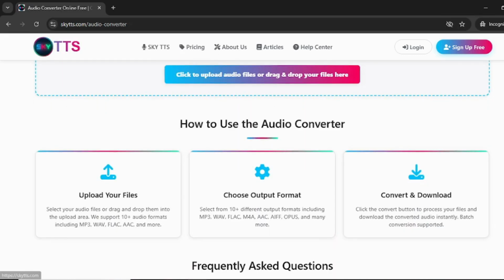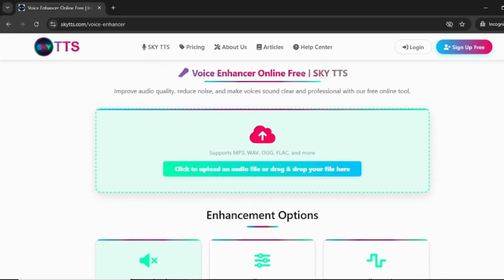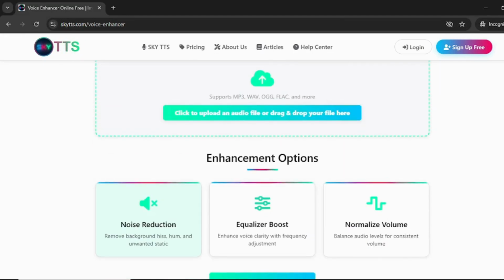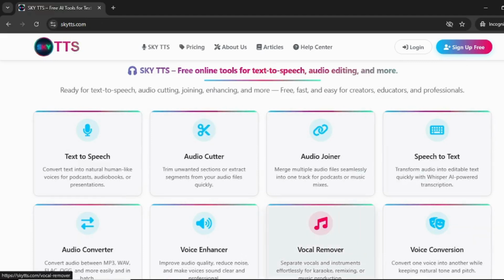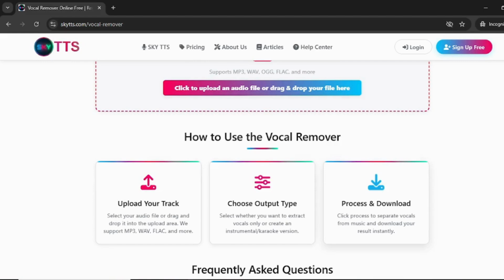And if your audio sounds noisy or unclear, the voice enhancer cleans it up beautifully. It removes background noise, balances the tone, and makes your voice sound clear and professional, like it came straight from a studio. For music lovers, there's the vocal remover. It separates vocals and instruments with one click, perfect for karaoke or remix projects.